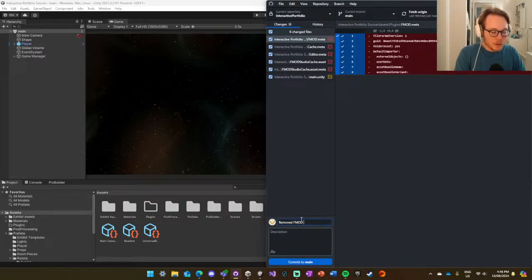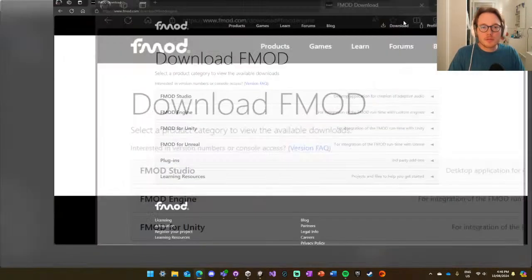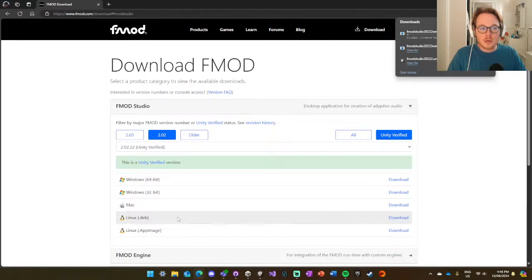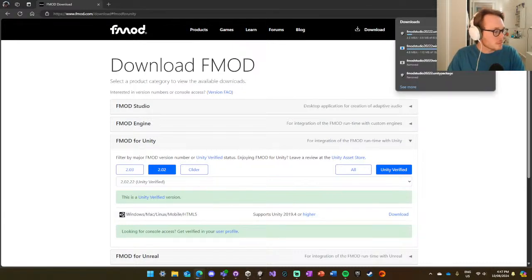Remove FMOD. So let's do this properly this time. You'll grab this package. I may well have done this the first time, but I want to be sure. Unity verified, Windows 64-bit. If you have an older Unity engine version, you can go as far back as 1.08. I want the Unity verified one.